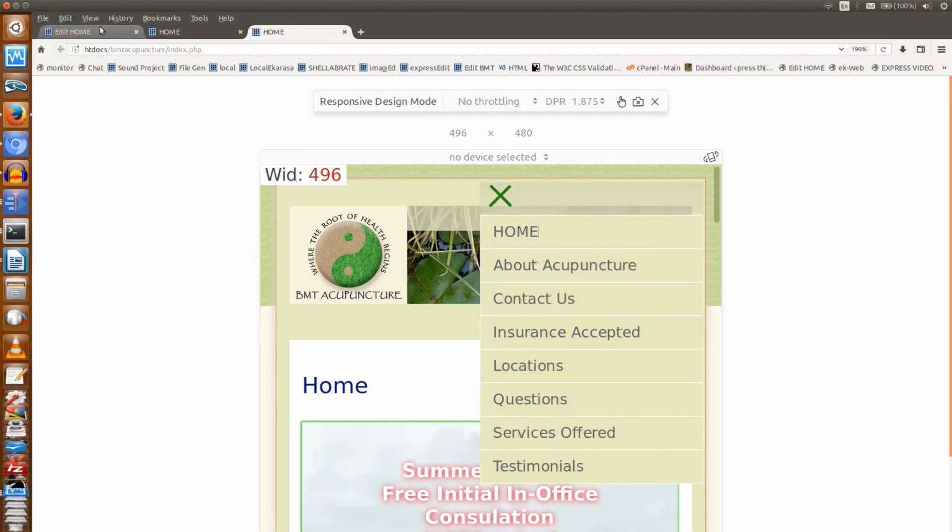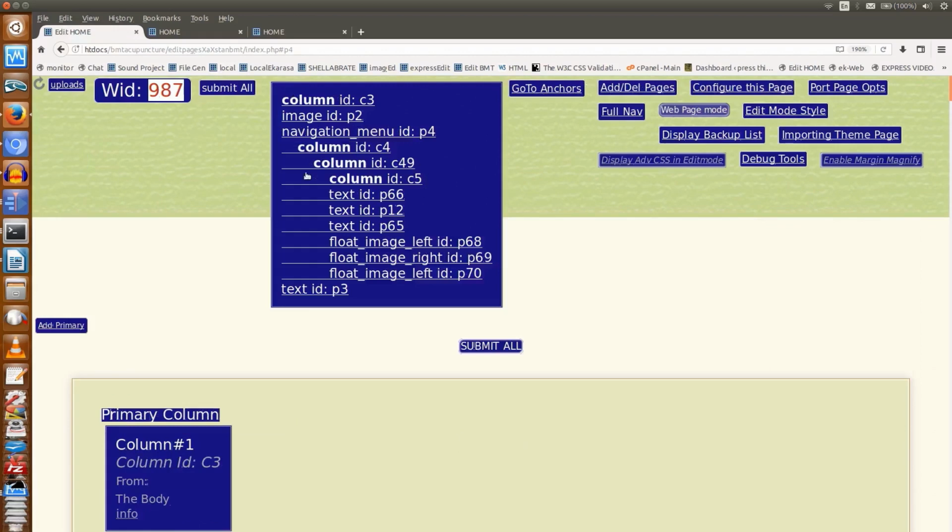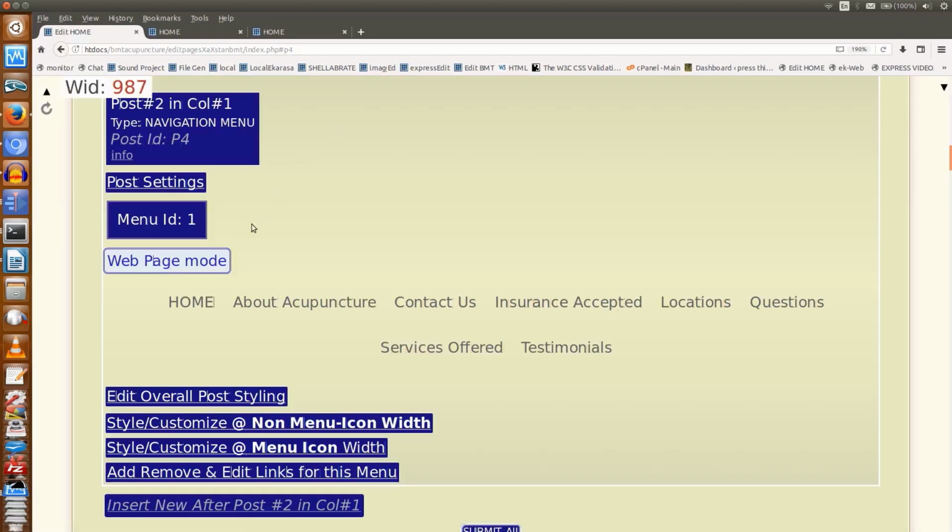If we go to the edit pages, we see there are three main choices for styling and configuration of a menu. And then down below, if we wanted to add or remove a link for the particular menu, we can do it here under Add, Remove, and Edit Links. But we begin by taking a look at this choice, Style Customize at Menu Icon Widths.